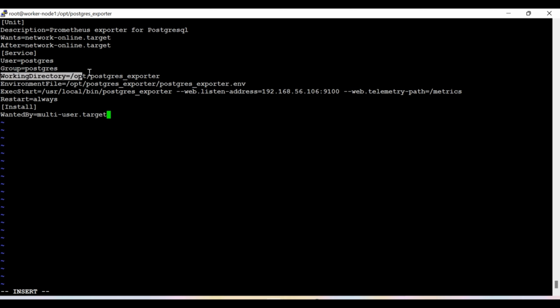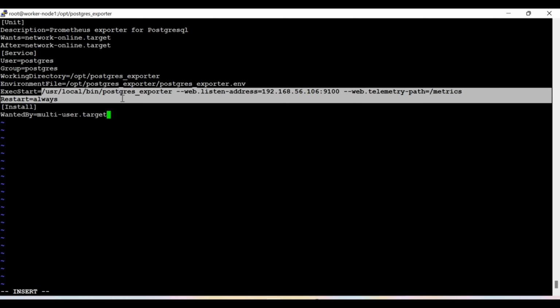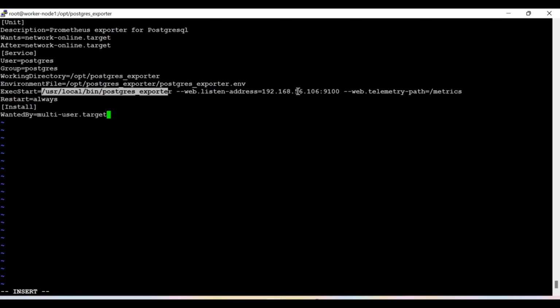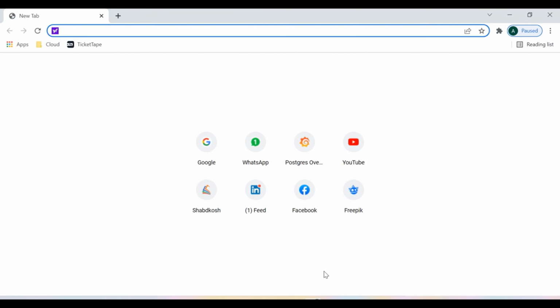So you can see that the working directory is opt Postgres exporter, right? And the environment file, which I have just now created, the Postgres exporter environment. The executable is under usr local bin Postgres exporter, and it will listen on the web.listen-address. We can access these metrics on this particular IP address and following port number that I will show you just now. And the telemetry path, it means that the metrics path is under metrics, which is the default. Okay, so these are the only points that we need to understand from this file.